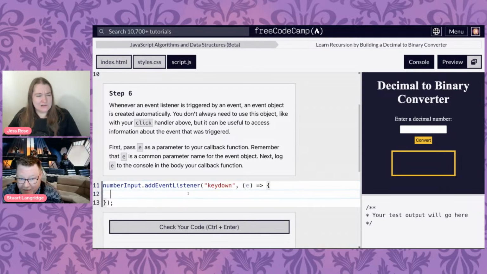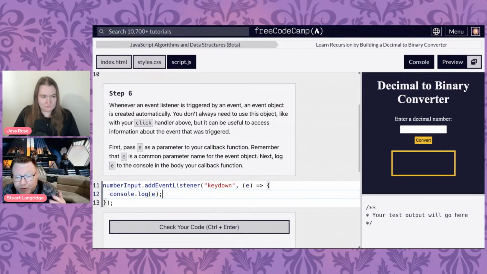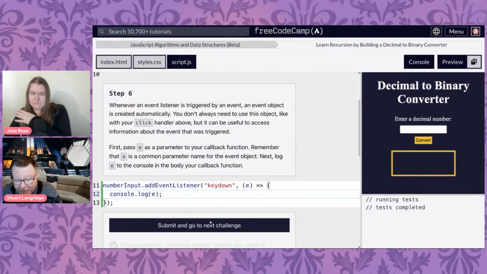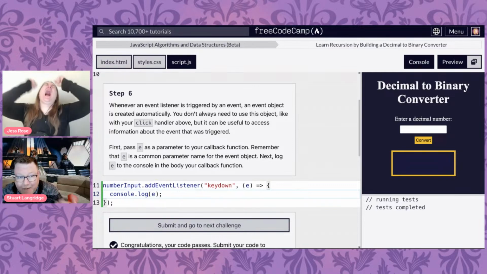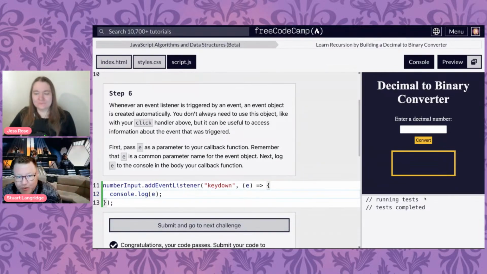The thing it says there about e being a common parameter name for the event object: when your event handler function gets called, this anonymous arrow function that we're currently defining, it gets called with a parameter. But you can call that parameter whatever you like. You don't have to call it e. You can call it anything at all.